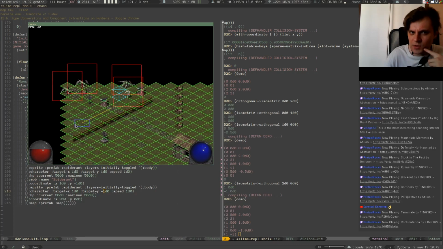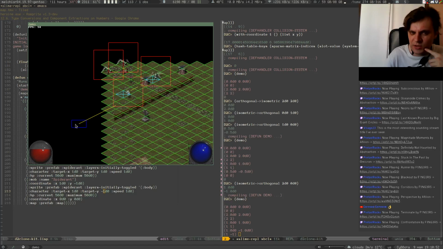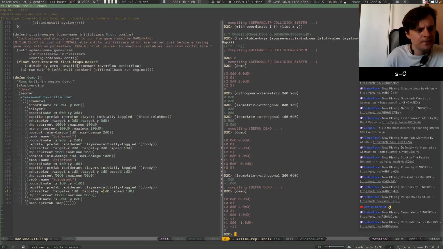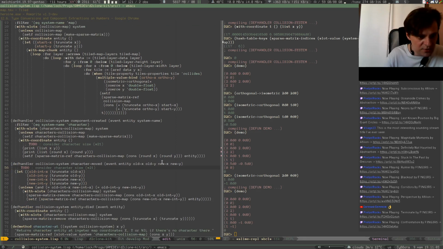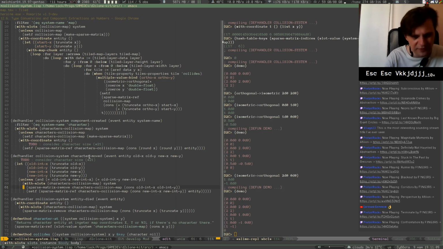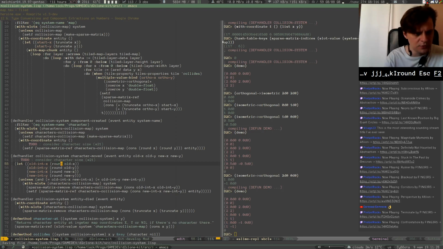Oh, I think the problem here could be that. Okay, yeah, I think there should be another place where I should... Yeah, I'm just setting round here in component created, but I also have to change it here in character moved. Yeah, silly me. So, const blah blah blah. Yeah, truncate. So here, everywhere, instead of truncate, I should have round. Round. Okay.